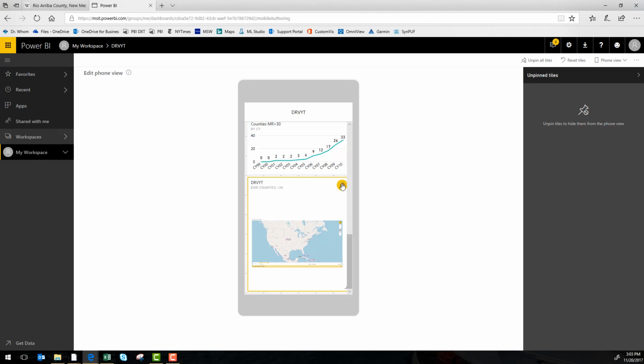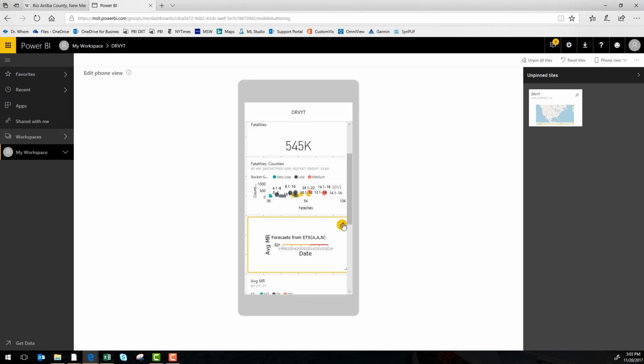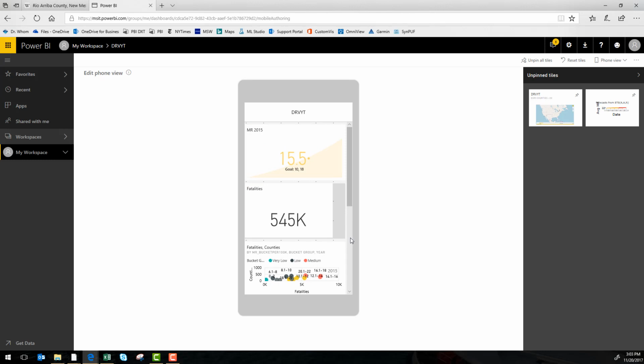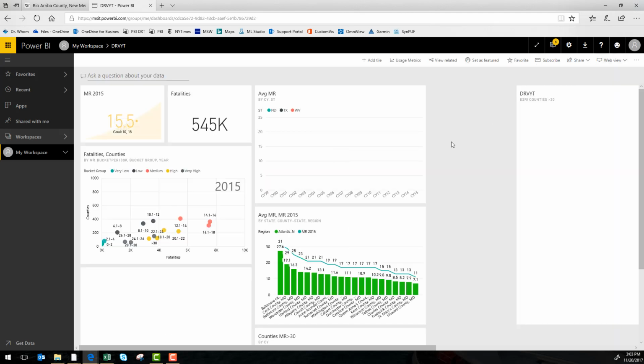Can I drill in on it? Maybe I'll take it out of the phone view. And then I'll take the forecast out. So this is now the way I want it. Let me resize this so it matches the other view. And I'm good to go with this layout in the phone view. Now back to the web view. And I now have a fully functioning and shareable dashboard.